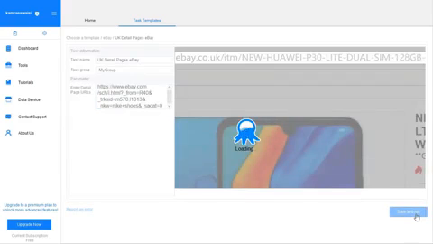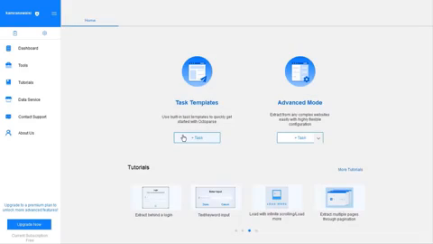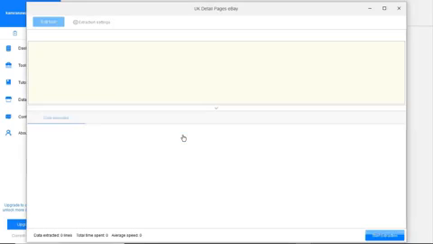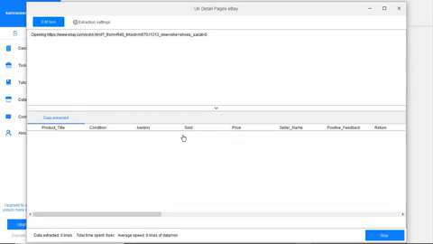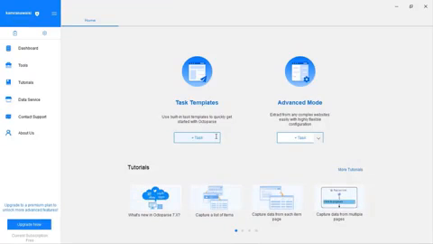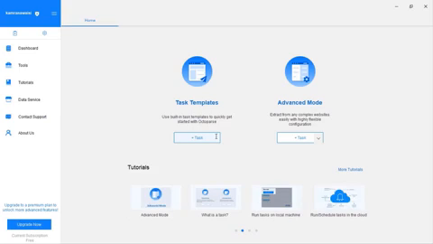So save and run, and it will extract the data and present the data to you. And you can see that the process of scraping the data has started. And you can see that these are the total results found for Nike shoes. So extraction is completed. The task was done by UK detail pages eBay. It took a total of 9 seconds, and you can export this data if you want to by clicking on this export button. So this was all about creating the task template and using the task template to fetch or scrape the data from the given URL or from the given website.